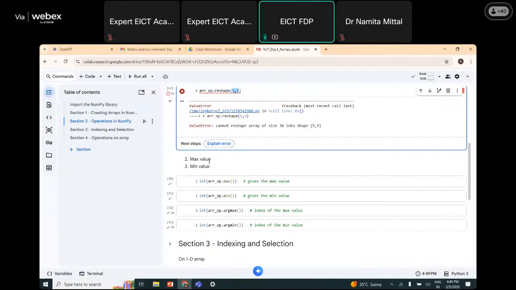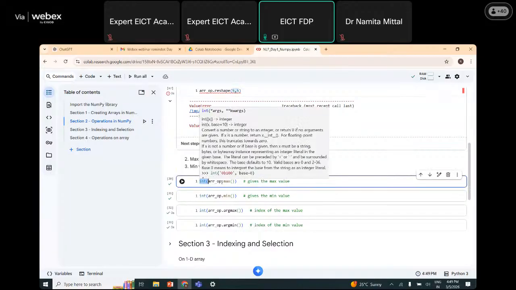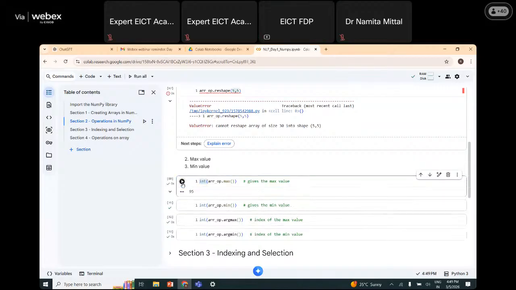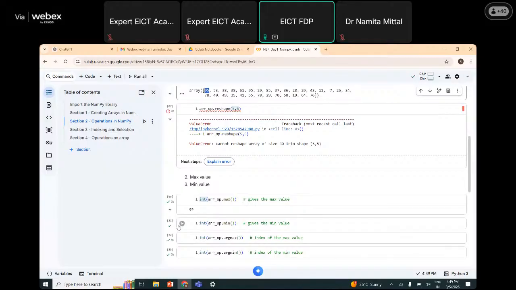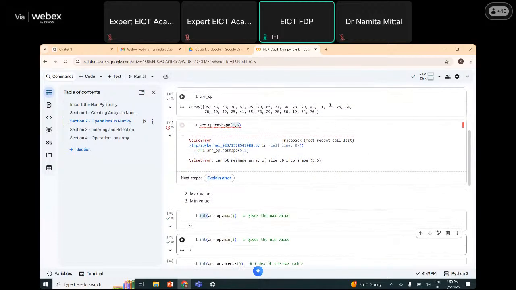Another operation we can perform is finding the maximum value and the minimum value. As an integer, we want the answer. So the dot max method is going to give us the maximum value in the array. If we see in this array, 95 is the maximum value, and with the dot min function we can get the minimum value, which is 7 here.